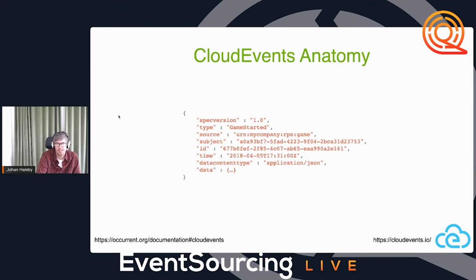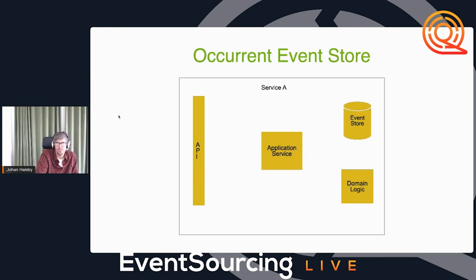And then we have the ID. This is the unique ID of the event. But the ID is not globally unique. The combination of ID and source must be globally unique. And then we have time, which is represented in accordance with RFC 3339. And then we have the data.